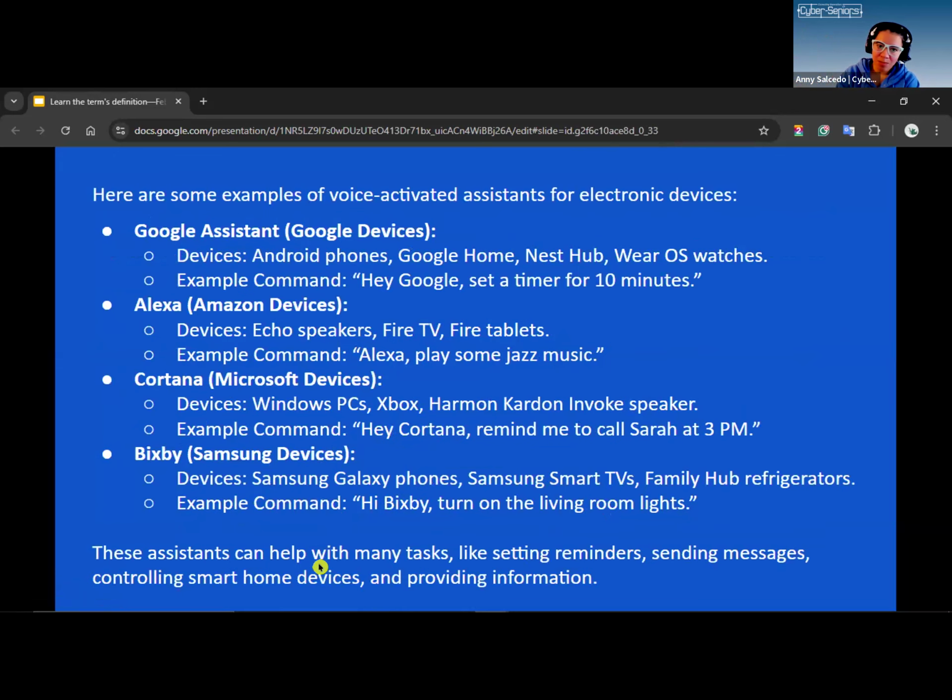Here are other examples of voice-activated assistants for electronic devices. If you have an Android, you likely have a Google Assistant, right? Because now Androids are built with the Google system. The devices that you find in this category are Android phones, Google Home, Nest Hub, and also Google OS watches. An example of a command that you can use is, hey Google, set a timer for 10 minutes.